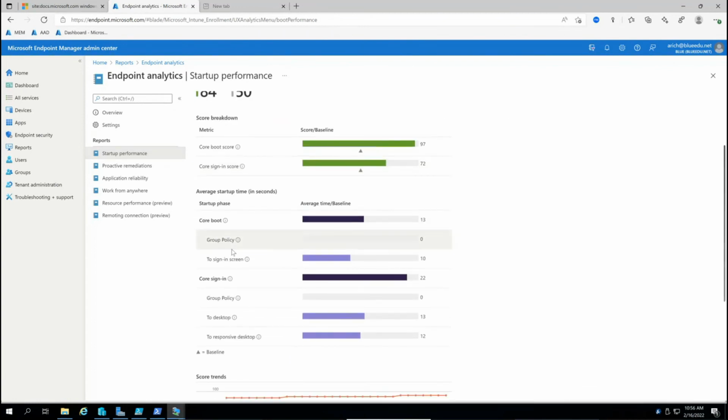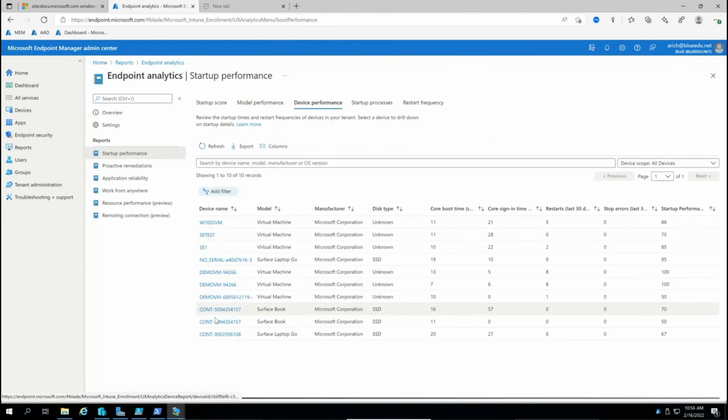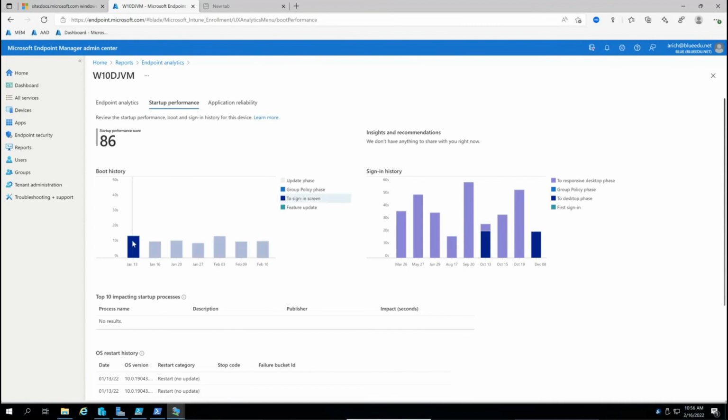We can look at boot scores. We can look at sign-in scores. We can look at device performance. I can go look at individual devices in here to see how long they're taking to boot. And if I look at a specific machine here, look at this one, on a per machine basis, I can look at all the boot history of a machine. I can look at all the sign-in history. How long is it taking to sign in to get to a desktop? How long is it taking to get to a responsive desktop? What's the difference there? Well, a responsive desktop is just a machine where the CPU is down below 50%. So if the CPU is below 50%, now I can use the machine. Things are going to be relatively performant.